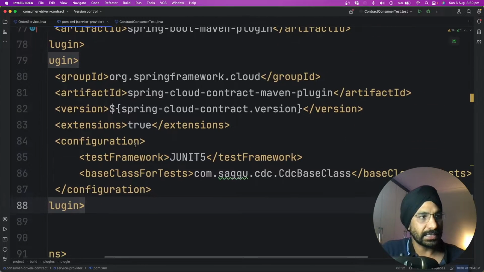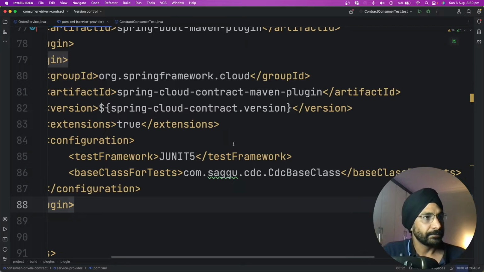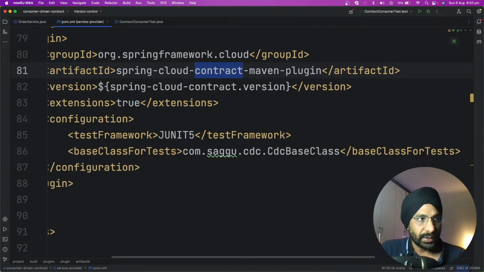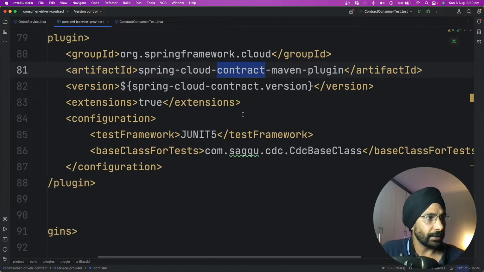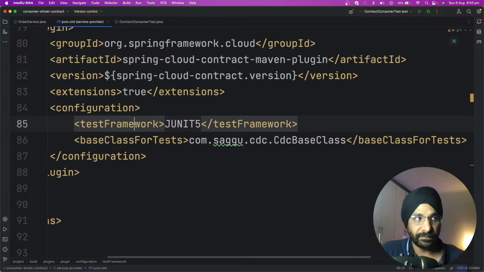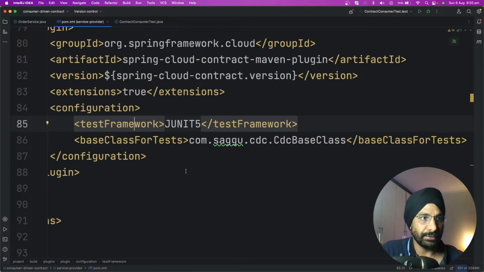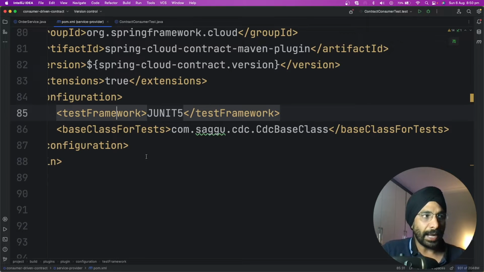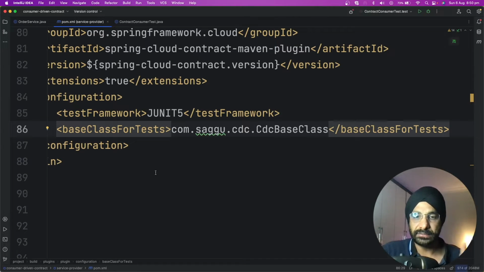In this plugin, let's follow what's really going on. This is a Maven plugin, and for the version, I am using 3.0.3 at the time of recording. For the testing framework, I'm using JUnit 5. There is one important thing you need to remember: you need to add something called a base class for tests. What is the base class for tests? We will be adding a base class, which is going to be an abstract class.